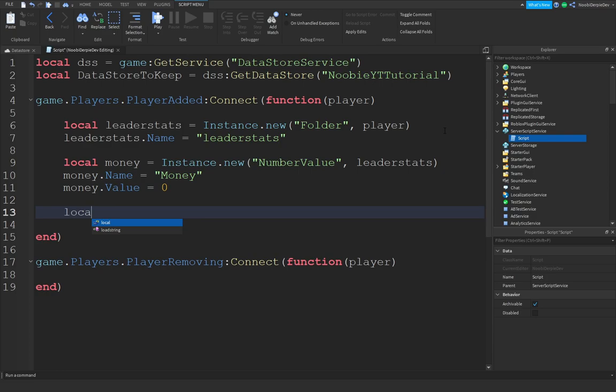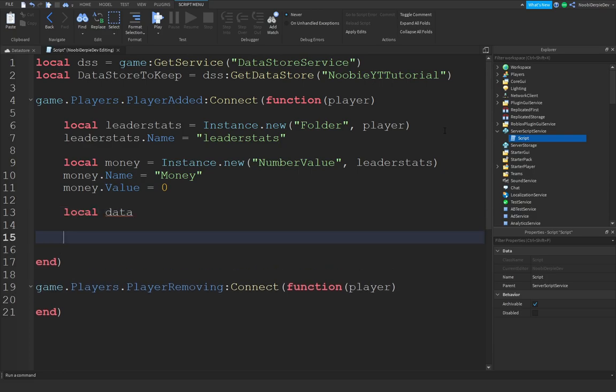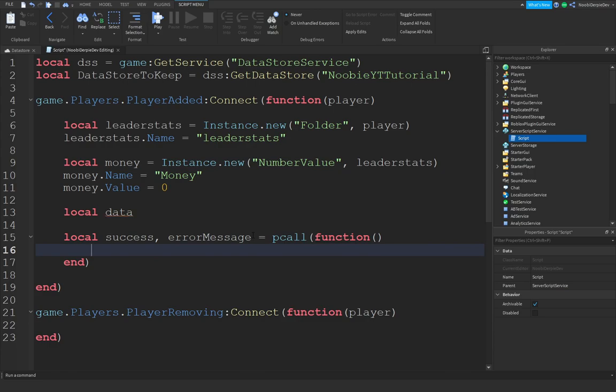Then local data is nil. Just keep it like that. And then you can do local success, comma, errorMessage equals a pcall function. Why is it red? Well, I guess. What this does is if there's an error, the game is not going to break automatically.